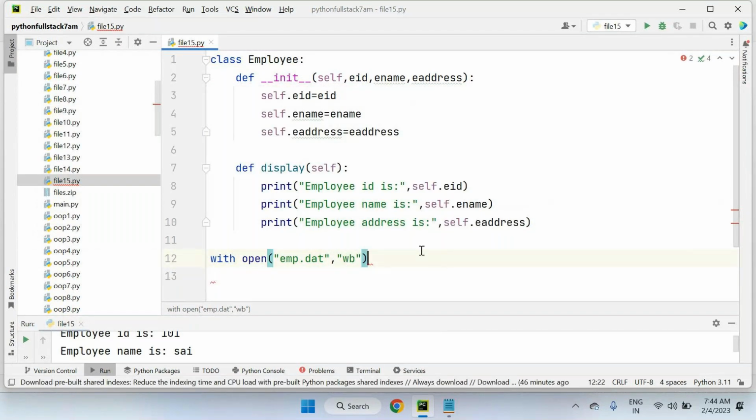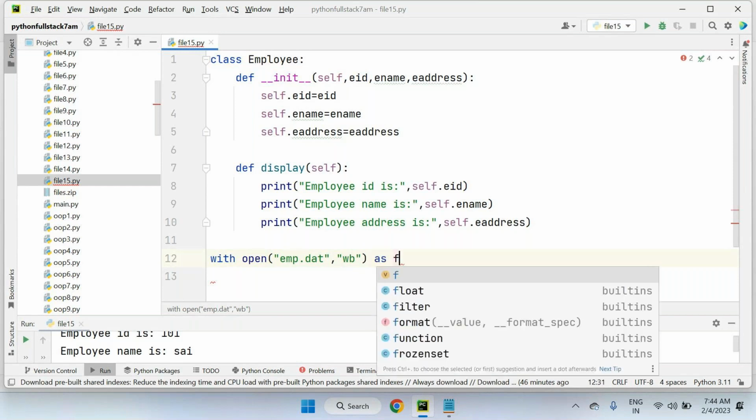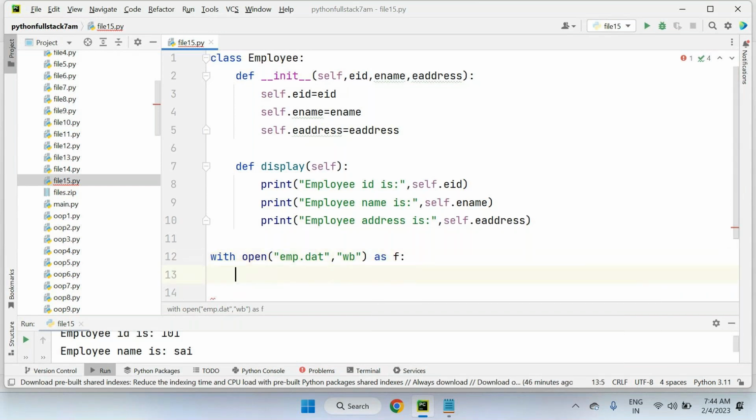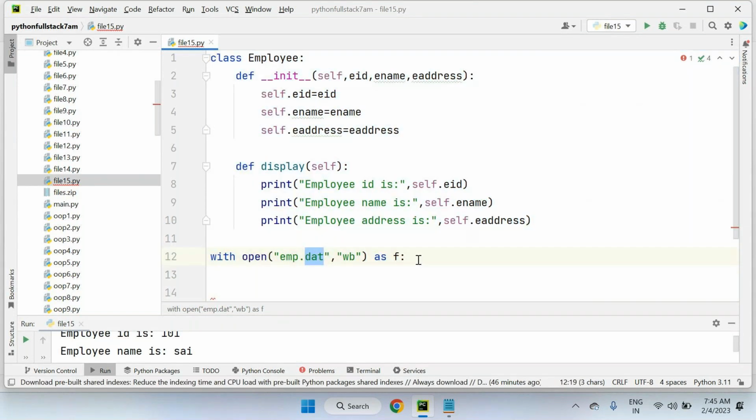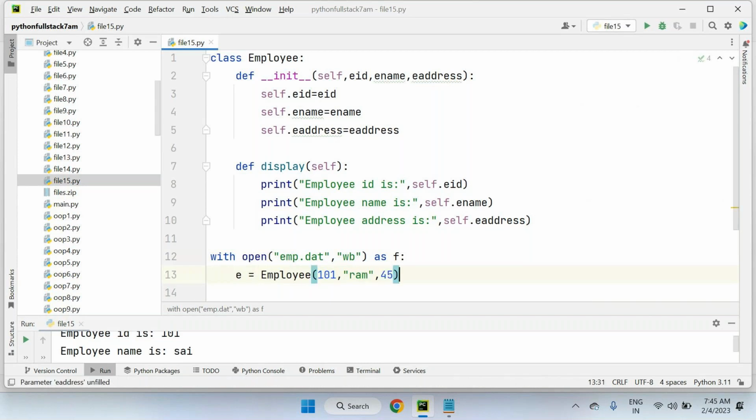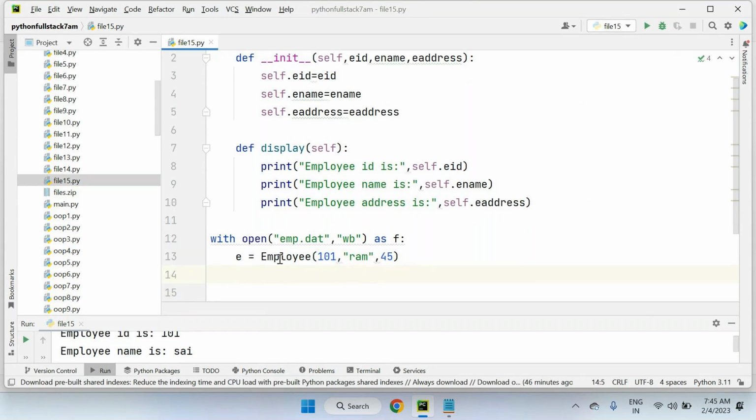So far we used only W mode and R mode, but right now I'm using WB. WB means write binary data, as f is a file object. What is your file name? emp.dat file. What data do you want to store into this emp.dat file? Object data. Let's create an object for our employee class, and we can pass the data we have: employee ID, employee age, like this. We are passing this object data into the file. e is my object name.